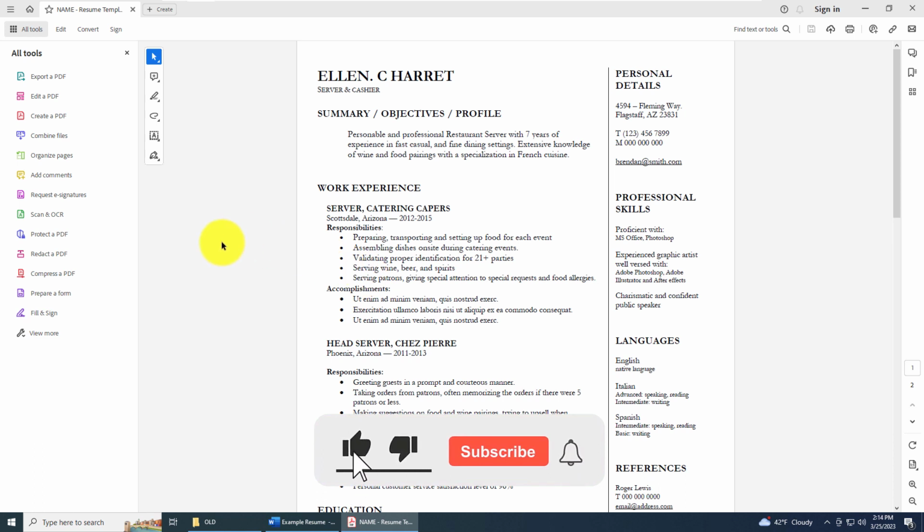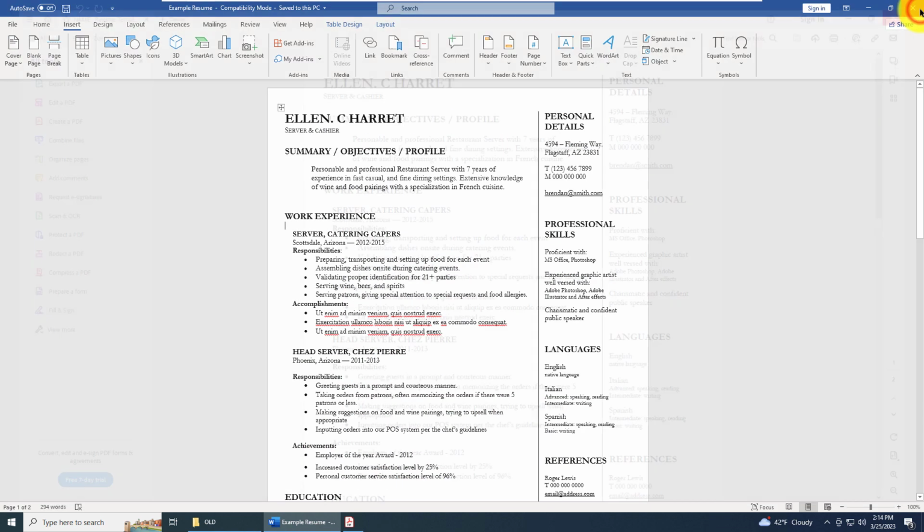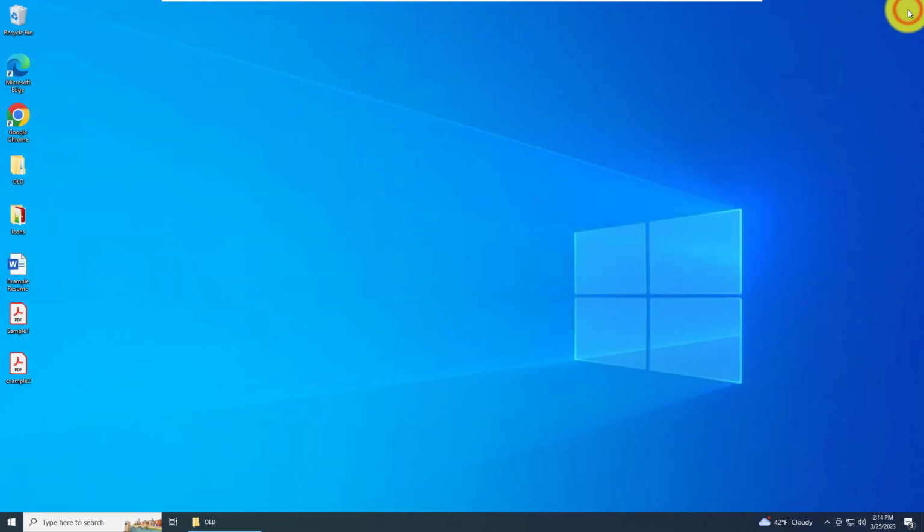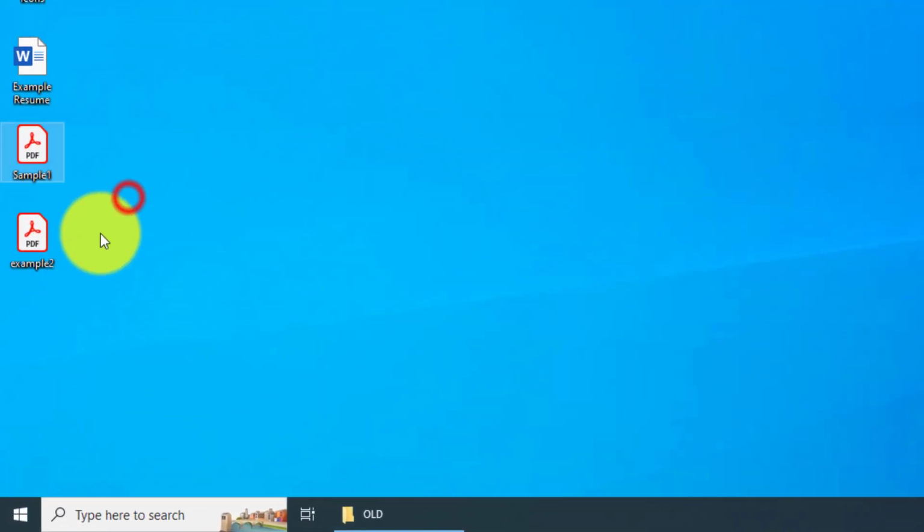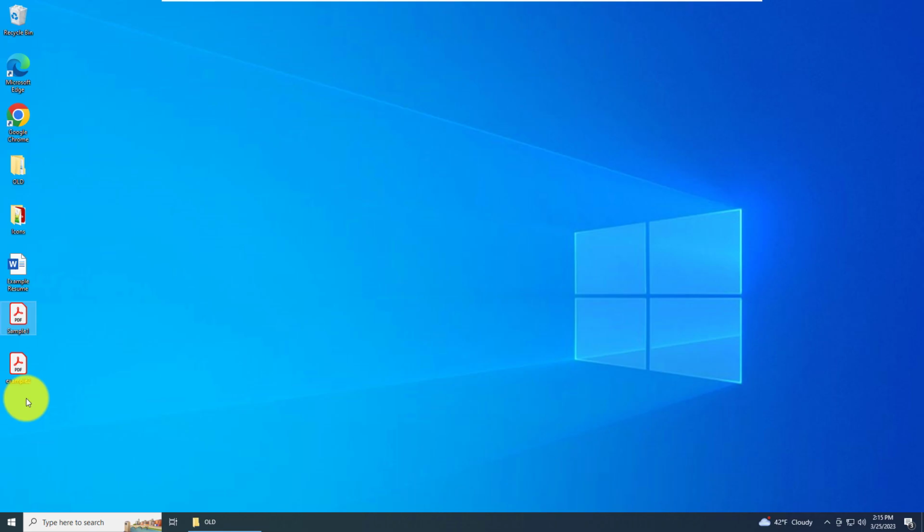Okay, and my PDF reader has automatically opened up the document, but we're going to close that. And we're going to close our Word document. Now on my desktop where I saved those PDFs, you can see that I have sample 1 and example 2. So this is two different ways that you can get a PDF from a Word document.